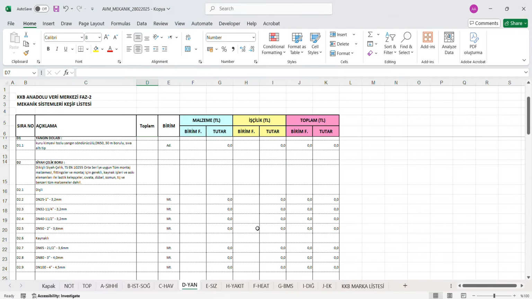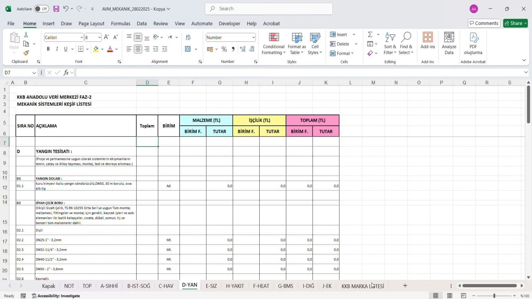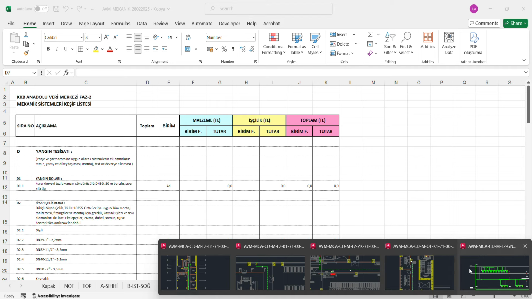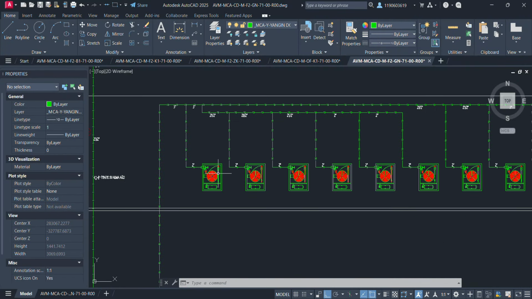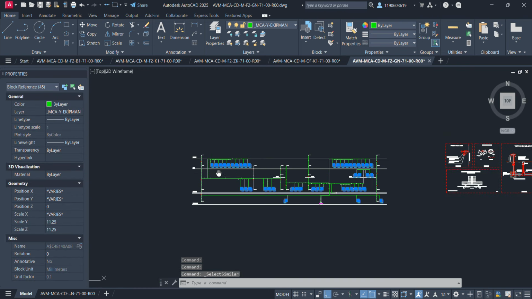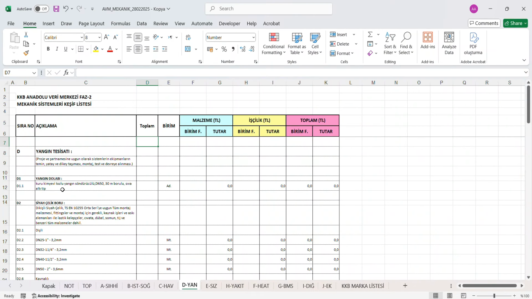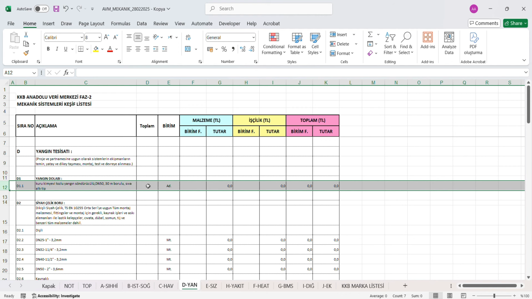This is the Excel file, which contains the names of all components in the project. We will review the drawings, calculate the quantities, and then enter them into this list. We will calculate the number of fire cabinets using the Select Similar feature. Based on this feature, there are 45 fire cabinets. Now, I will search in the list and add the number.